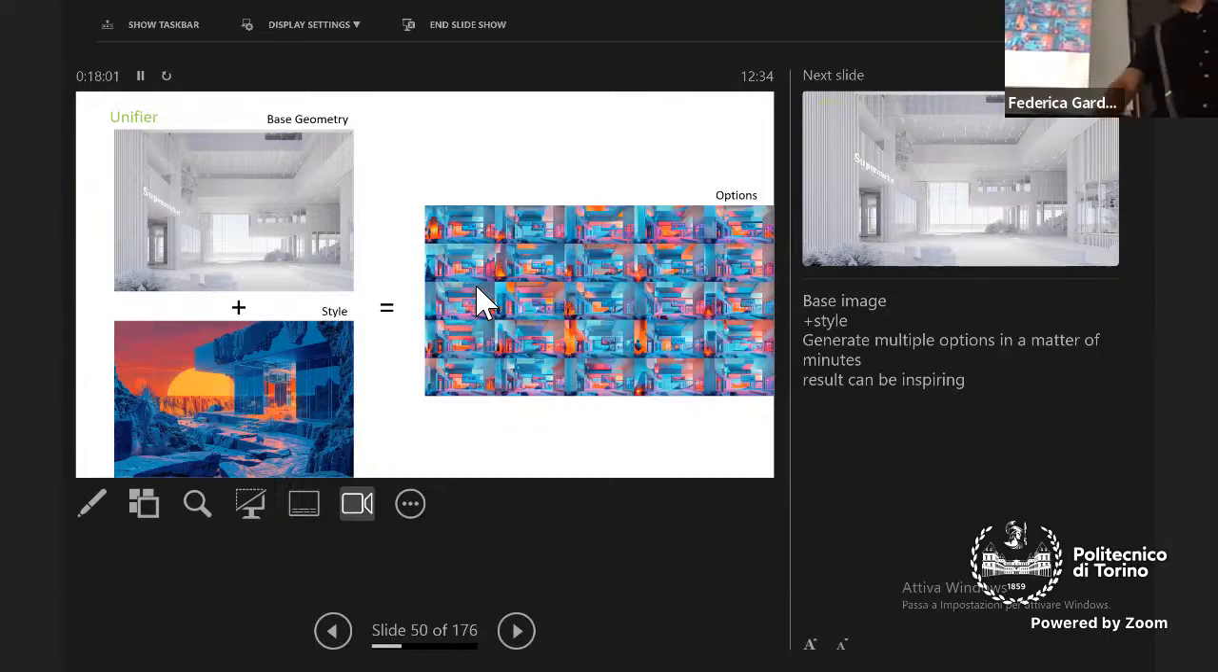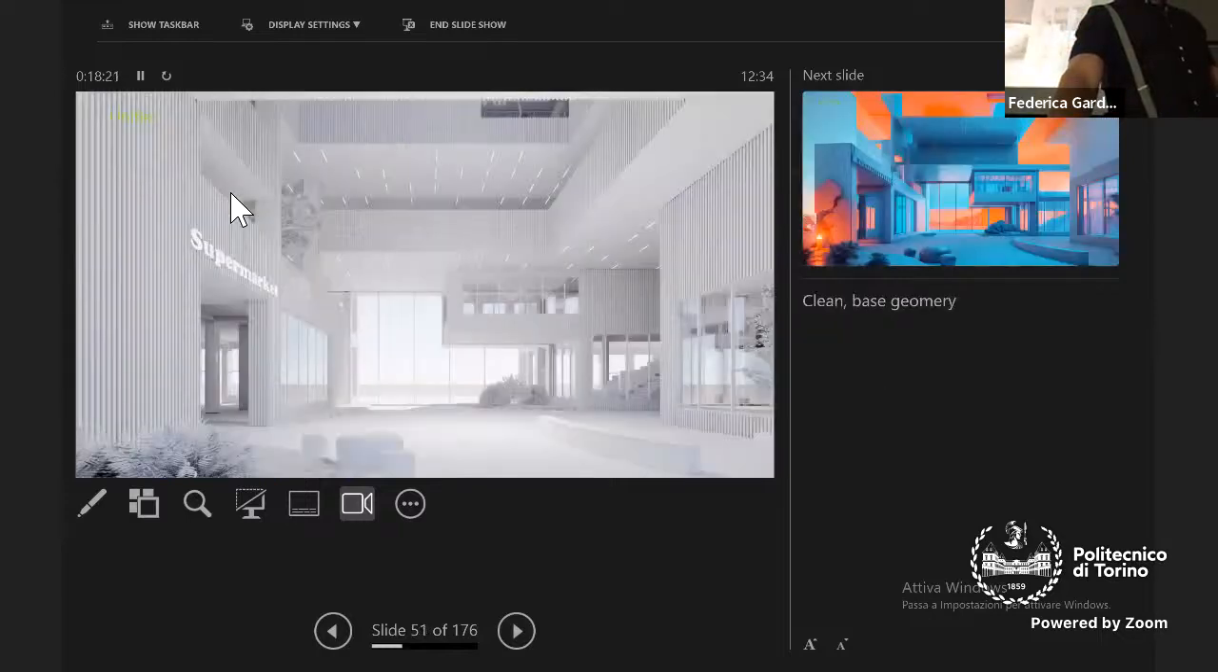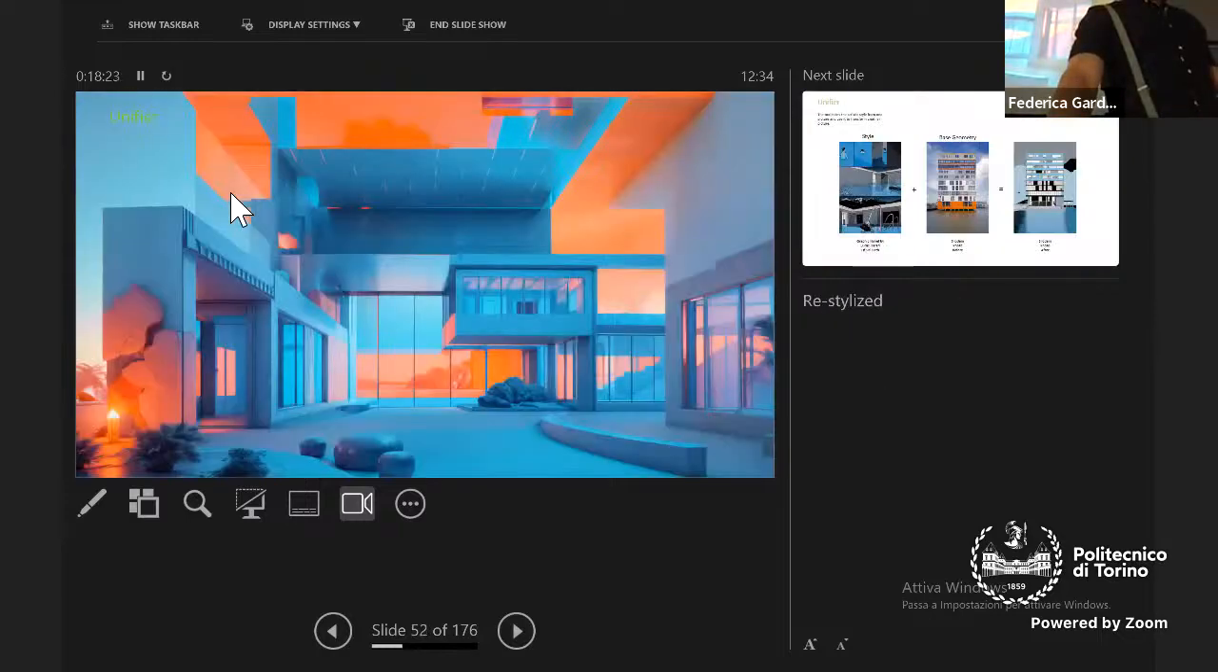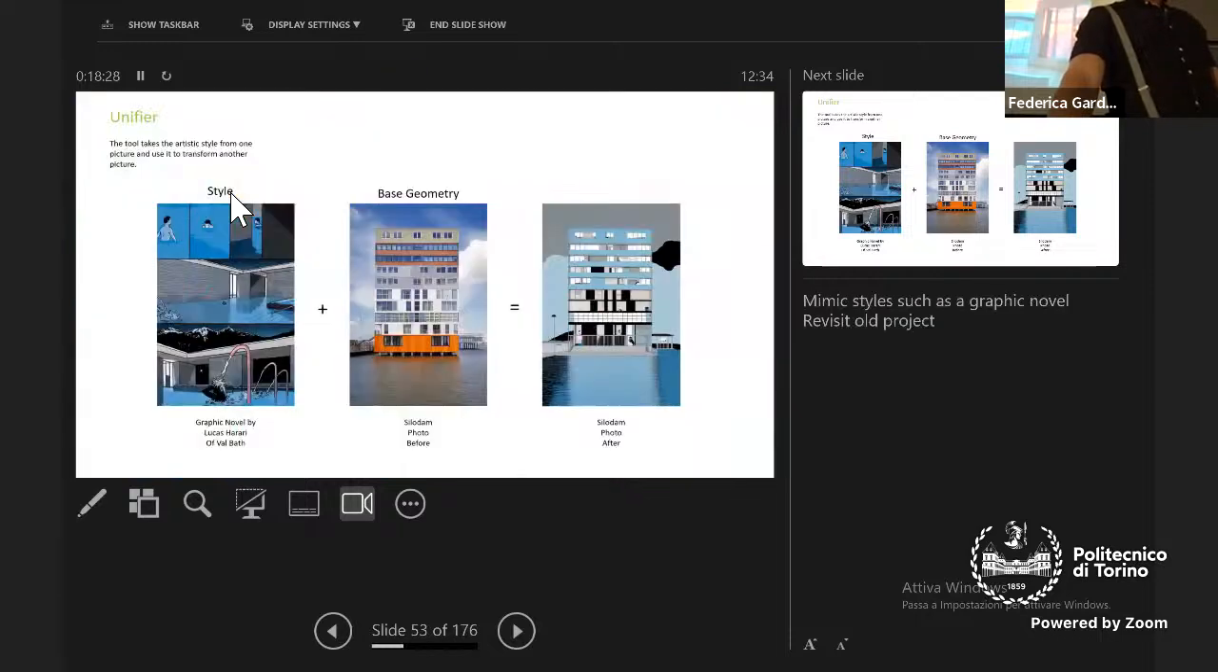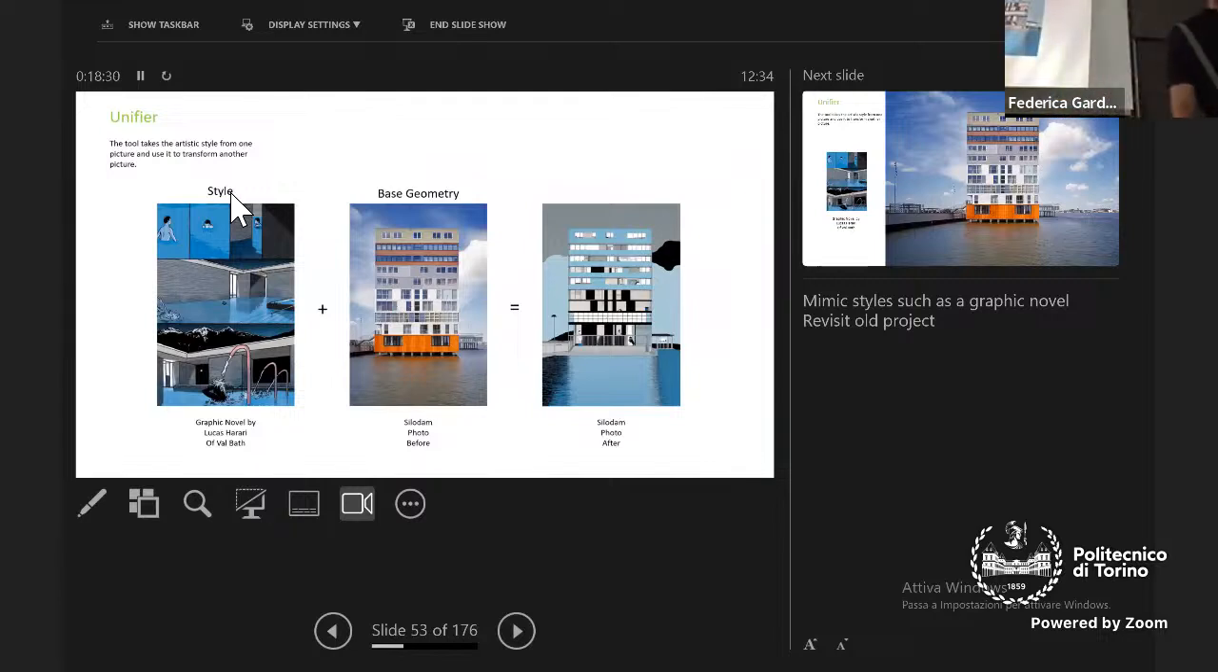So up here we have the base geometry, very devoid of materials, with nothing. And then if we, for example, like the representation of a certain image, we can generate multiple thousands of options in a matter of minutes. So it's more for inspirational purposes, just simply to restyle an image. But interestingly enough, you can also mimic styles that already exist.